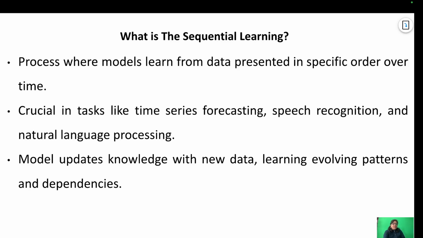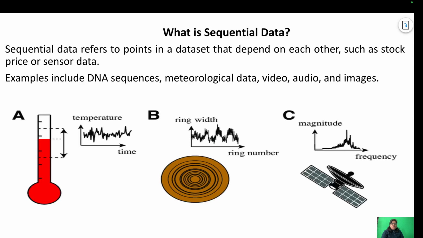Now, what is sequential learning? Till now, we have discussed what sequential data is and what sequential memory is. By using these two concepts, we need to understand sequential learning, the process where the model learns from data presented in a specific order over time. It is crucial for tasks like time series forecasting, speech recognition, and natural language processing. In deep learning there are a number of sequential learning models like RNN, recurrent neural network, long short-term memory, and GRU. These are the different algorithms we use for sequential learning models.